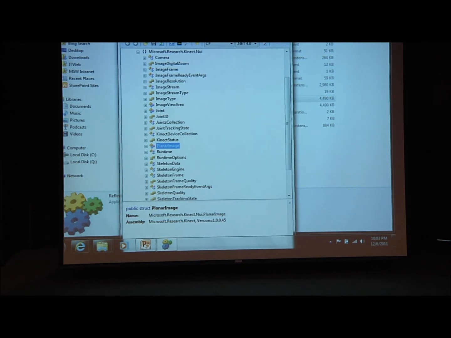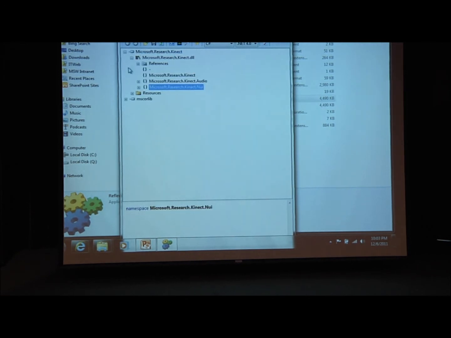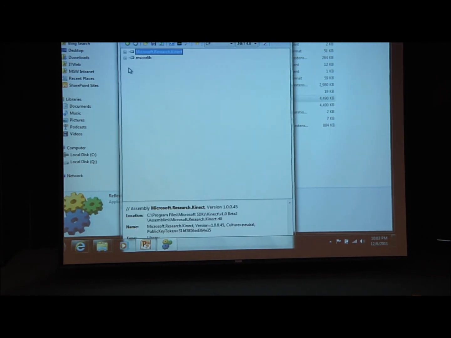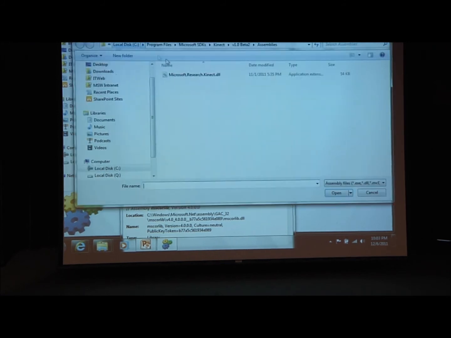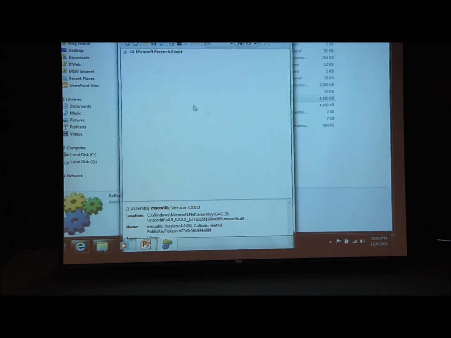Okay. So what I did was basically, let me do it again because I don't think it was very clear because I have another window going. So let me delete everything. There's nothing in the Reflector window. I'm going to go File, Open Assembly, choose the Microsoft Research Kinect DLL file, and open it. And what this does is it loads the library inside the Reflector window.